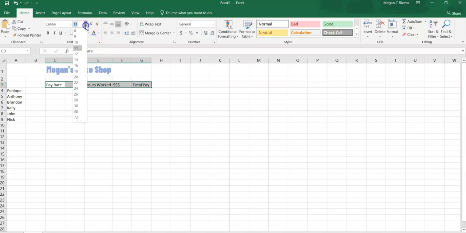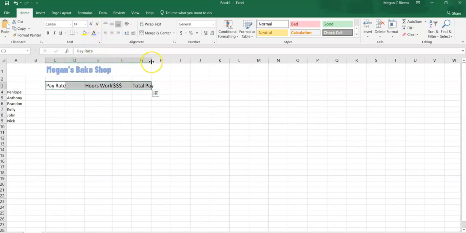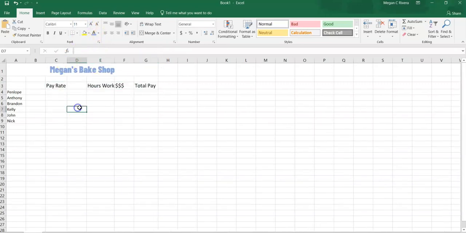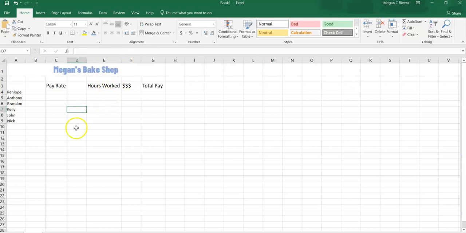And again, the formatting is the same as Word, so you can change that just like you did in Word. Okay? So now we need to write in everybody's pay rate. So let's say they all make between $15 and $20 an hour. And then we're going to figure out how many hours they all worked.